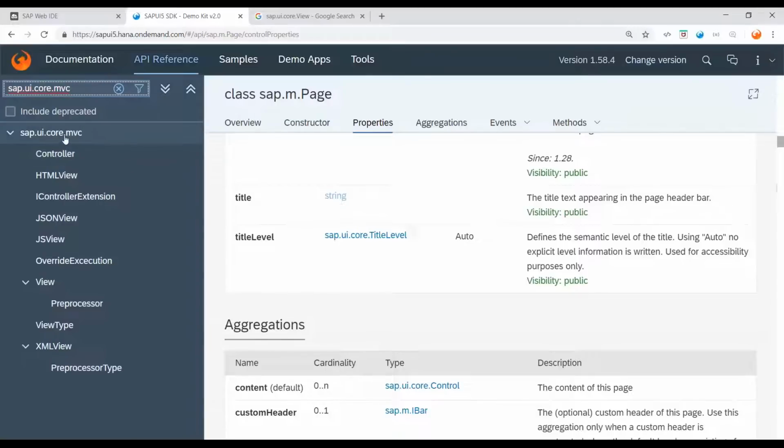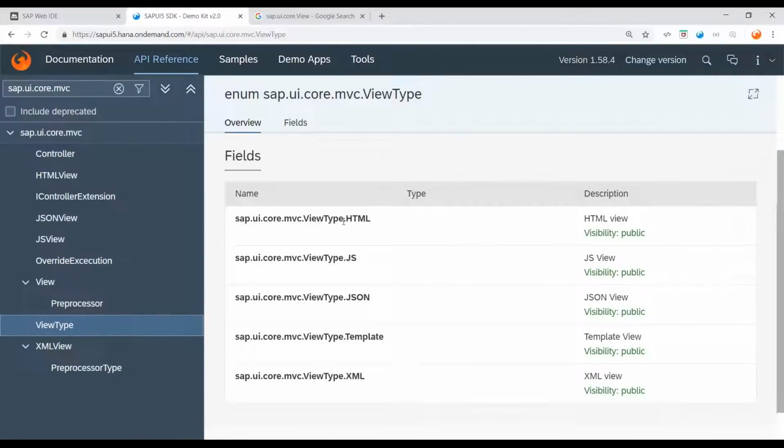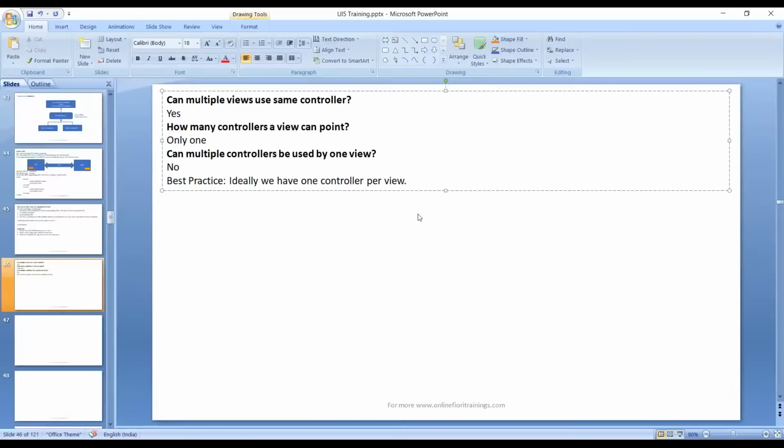Yes, here you go, MVC. And you see there's a view also here. So a view type, can you see this view type? And you have four constant values for HTML view, JavaScript view, JSON view, something called template, and XML view. So you see these are all the view types you have: XML, JSON, and HTML. These are all the view types we can use as a constant.